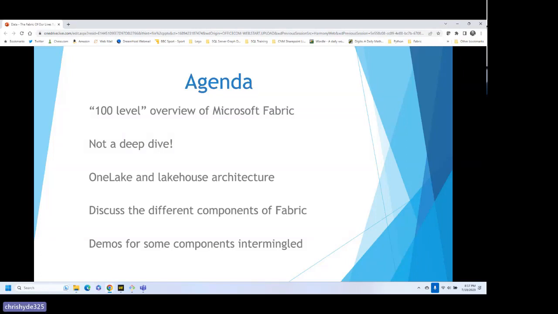So if you all are on here and you've gone through all the Microsoft Learn tutorials and you've watched all the Guy in a Cube videos about Fabric, you're not going to learn too much this evening. I just want to be honest with you up front. This is more a session for those of you who haven't had to encounter Fabric yet. It's a very high level introduction.